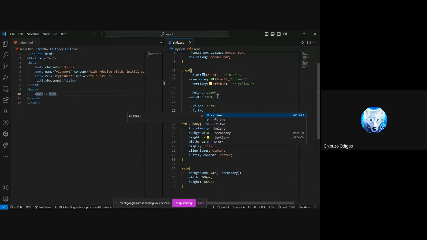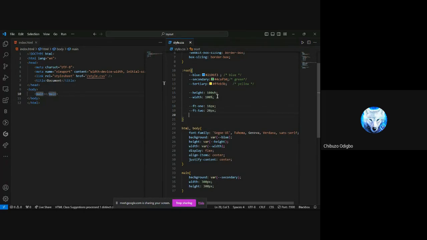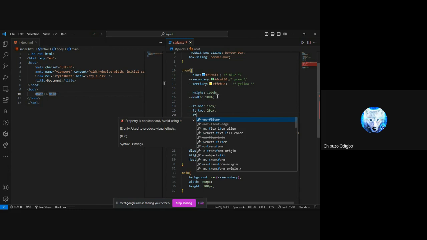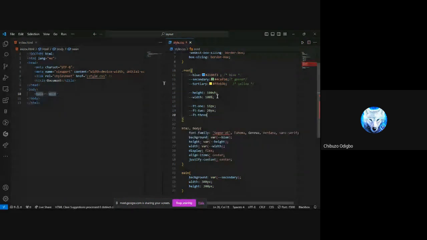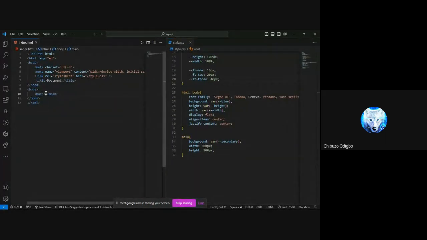You now have, let's give it 20 pixels. And you now have FT3. Let's now give it something bigger, something like 40 pixels. So with these things declared, now let's say you have a P tag that says hello world.